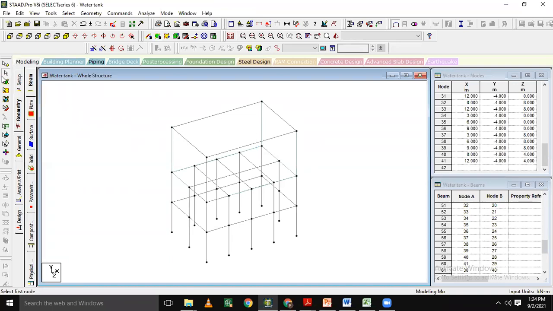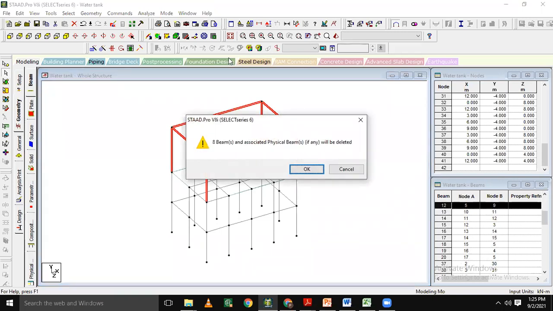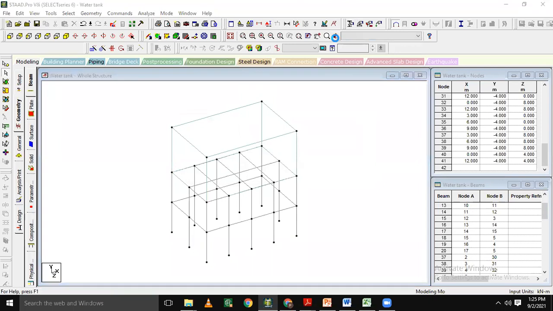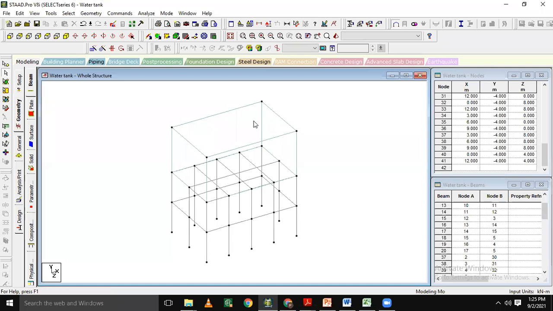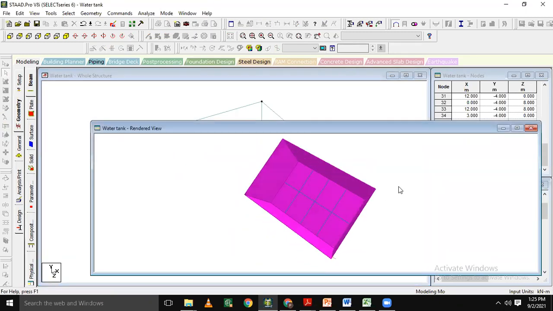And now select the beam cursor and select the beams provided here. Either we can provide a plate or beam, but we need to provide a plate. So we need to delete the beam. So delete the beam. Now to see how the structure looks, go to rendered view and see the structure.